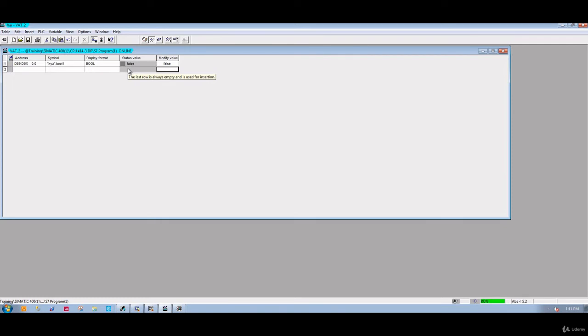So as we can see, there's no programming here. The point of the variable table is to monitor the status value of any tag, and you can force that value. You can modify that value.